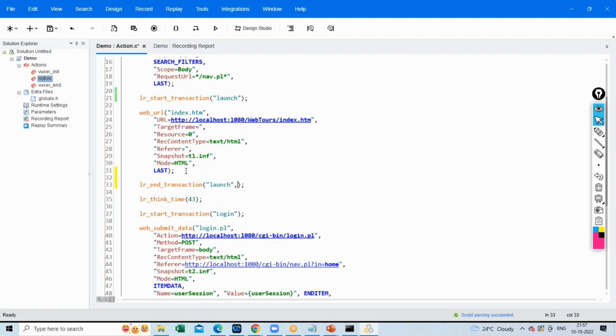"launch", comma, there's a format actually for this. So you have to write something called LR_AUTO. I'll tell you why we have to write LR_AUTO later, but this is how it should be. So when you write lr_start_transaction and lr_end_transaction, VuGen will calculate how much time it has taken to process this request. Whatever is there after start transaction and before end transaction, it will calculate how much time it has taken to process. That means the request will go to the server, and it will calculate how much time it has taken to process and let us know.